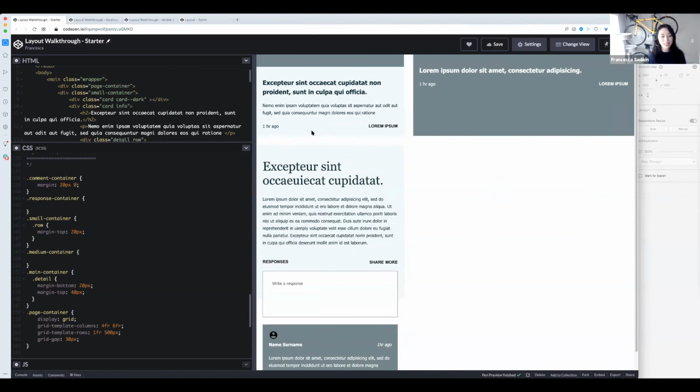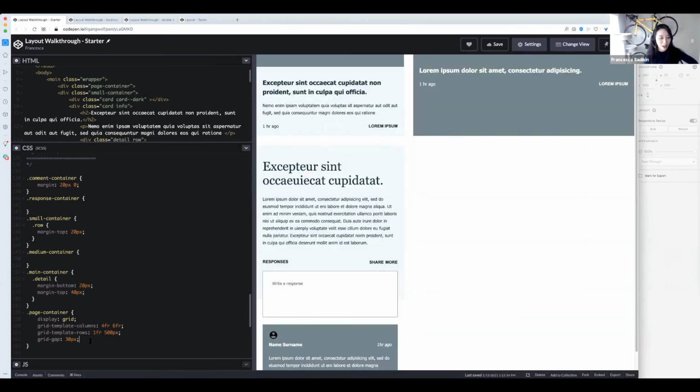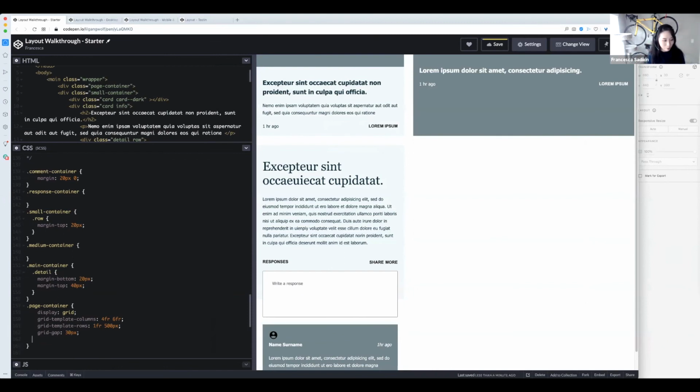You can already see it starting to place items in this layout, right? So this is the small card. This is the medium card, and this is the main card. This is not the right layout, right? So let's fix this further. There's a lot of ways for us to individually take each piece here and assign it into the grid. But one of my favorite ways to do it is template areas.